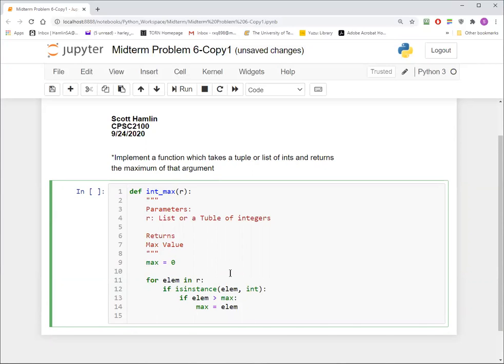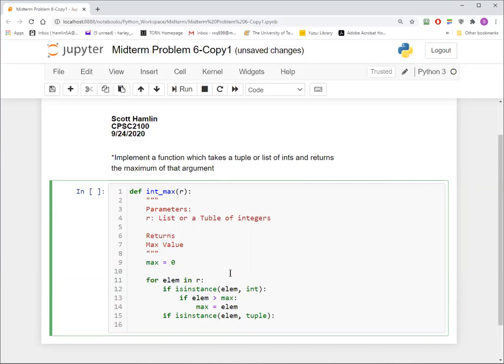That's if we find an integer. Well, what if we don't find an integer? So we'll go to another statement. What if it's an instance of your element is a tuple? Okay, well, what are we going to do with a tuple? Well, I used tmax equals integer.